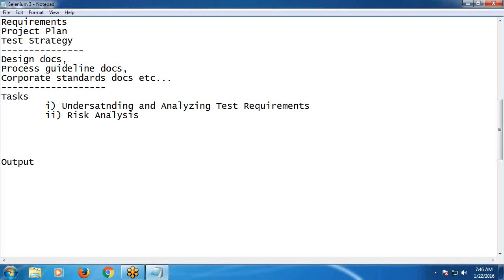Yes, the entry and exit criteria can be considered in tasks. Entry and exit criteria we specify in test plan documentation. Okay. Test strategy implementation. Team formation. Implementation.